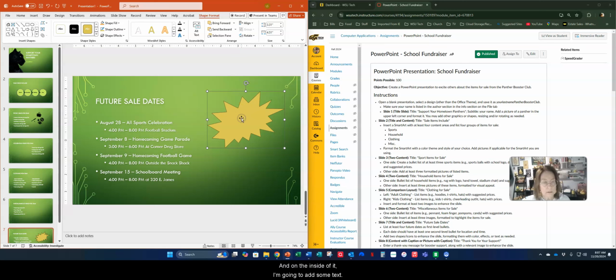And on the inside of it, I'm going to add some text. Now remember, to add text, you just have to double click on the inside and start typing. You don't have to add a text box within a text box or within a shape. So just double click in the shape and start typing. So I'm going to tell them to support your hometown Panthers.